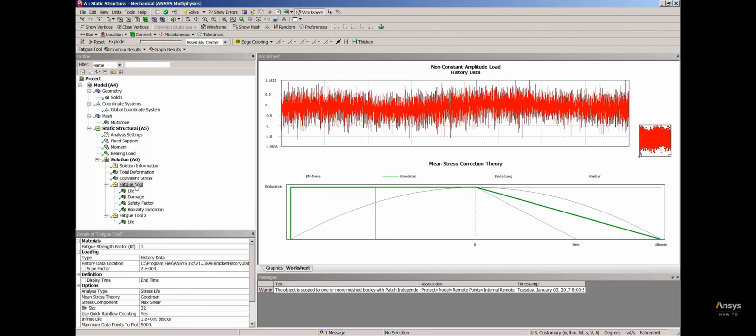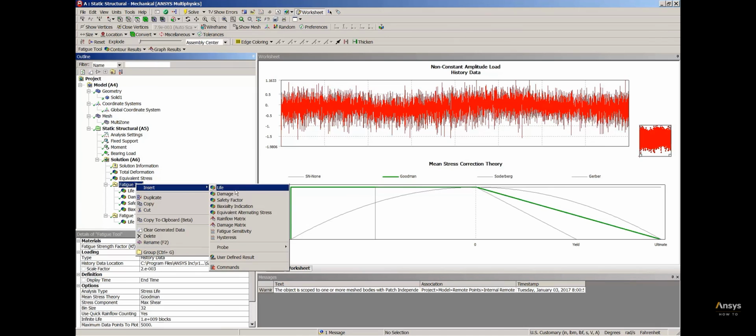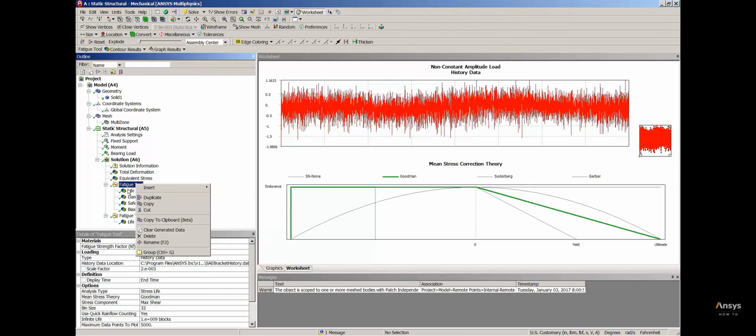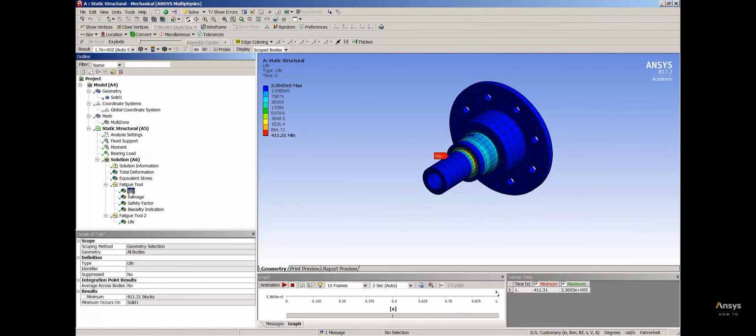So this is a more advanced loading type which does rainflow counting because we don't know what combination of loadings or amplitudes are going to cause the maximum damage. So it has to do cycle counting in a more advanced way, and then it's telling you that the life of the part is going to be 411 cycles if it's subjected to that particular variable amplitude loading.